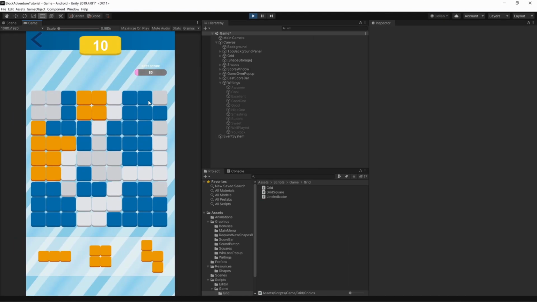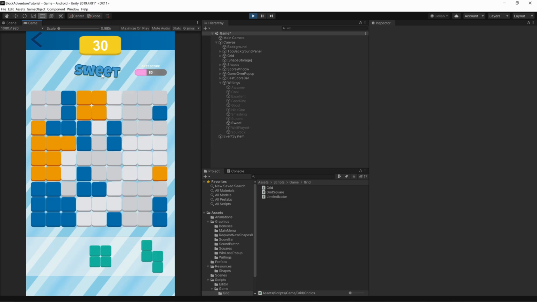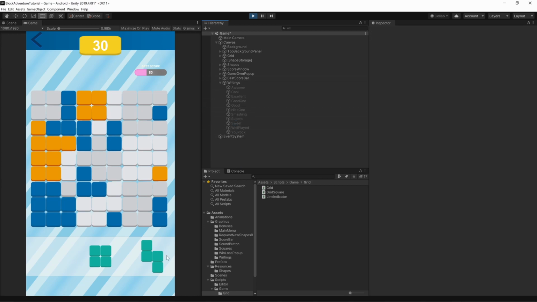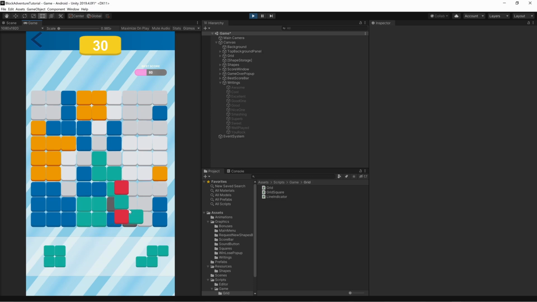Okay, so we have the situation with 2 lines. If I place the shape here, the 2 lines will be completed. So let's test our changes. Let's see if our writing will be displayed here. As you see, we have a switch animation and then the writing disappears and our game object is deactivated. So everything works fine. You can test it yourself and everything should be fine.